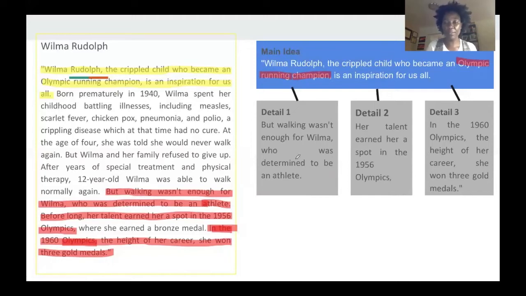So there we have, boys and girls, our supporting details that we use to confirm that our main idea is Wilma Rudolph, the crippled child who became an Olympic running champion, is an inspiration to us all. Now, earlier on, boys and girls, we talked about the main idea is not a summary. So what I did was to write a short summary of this passage so we can see the difference between a main idea and a summary.